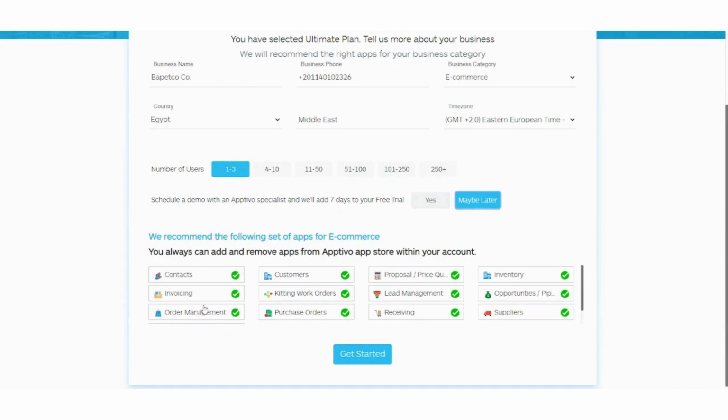And here it gives you a bunch of other apps that can help you using your application with the e-commerce. So you can refuse any one of them. However, I recommend choosing all of them and get started. It takes few seconds to set up your account. Almost there.